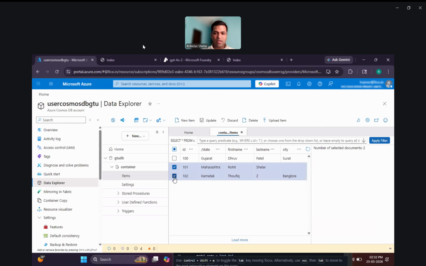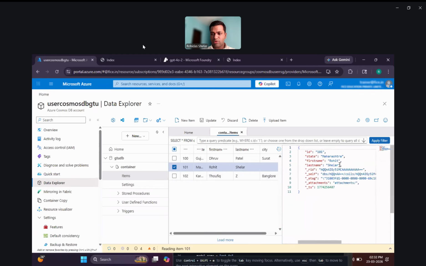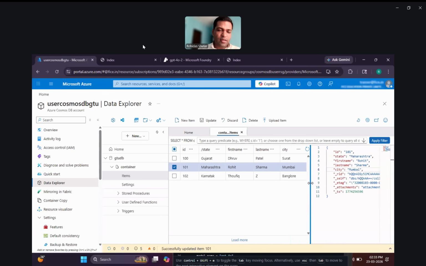Just click here, remove this one. And here, go into the last name, remove the Shelar, and add the Sharma. And this one doesn't have the city, so I have to add the city as well. City is Mumbai. Save this. Again, I will click on the update. All the information is updated. See, so still now the CRUD we have performed.